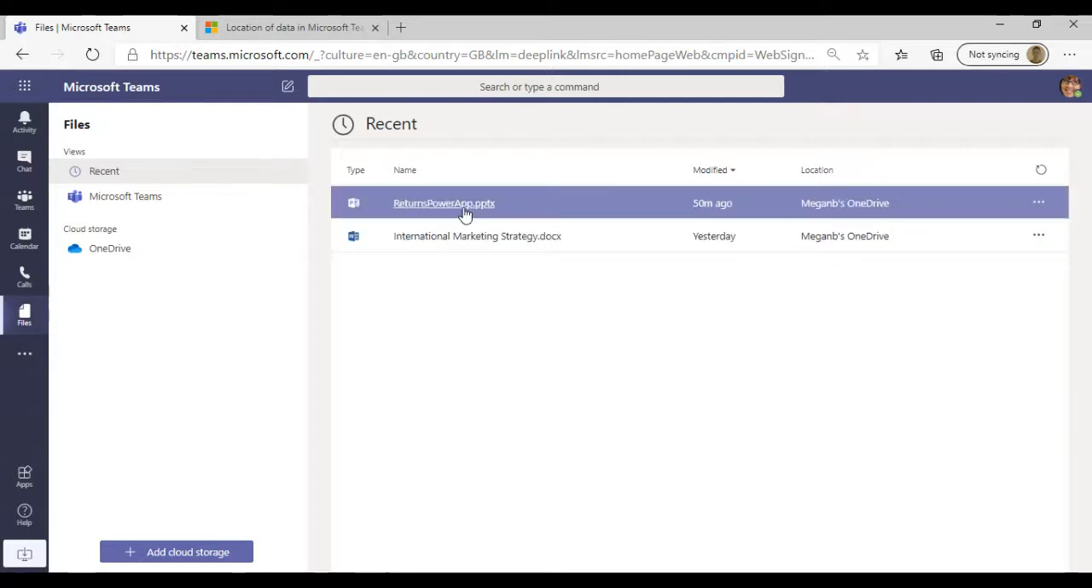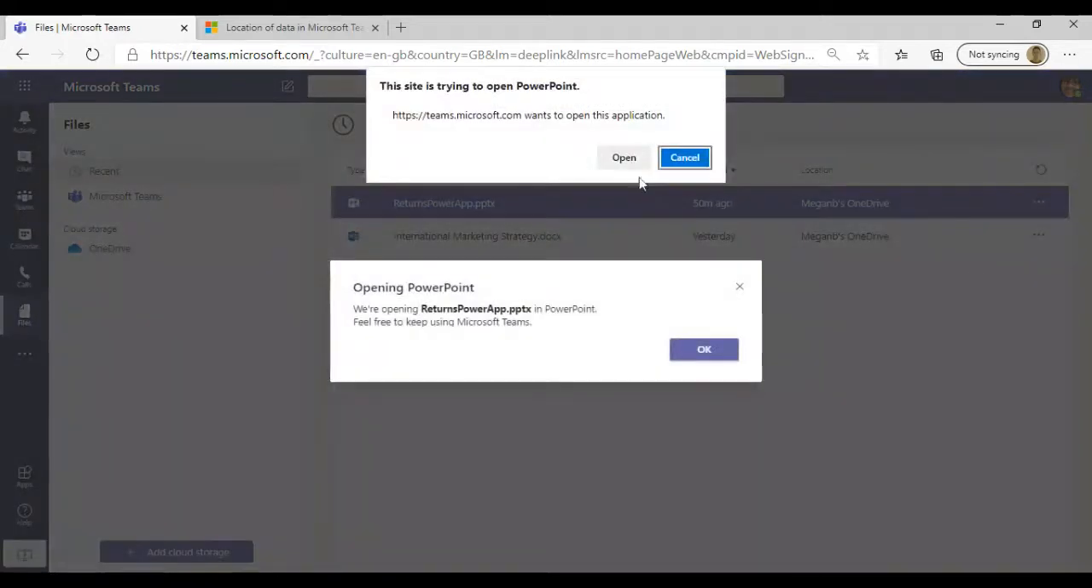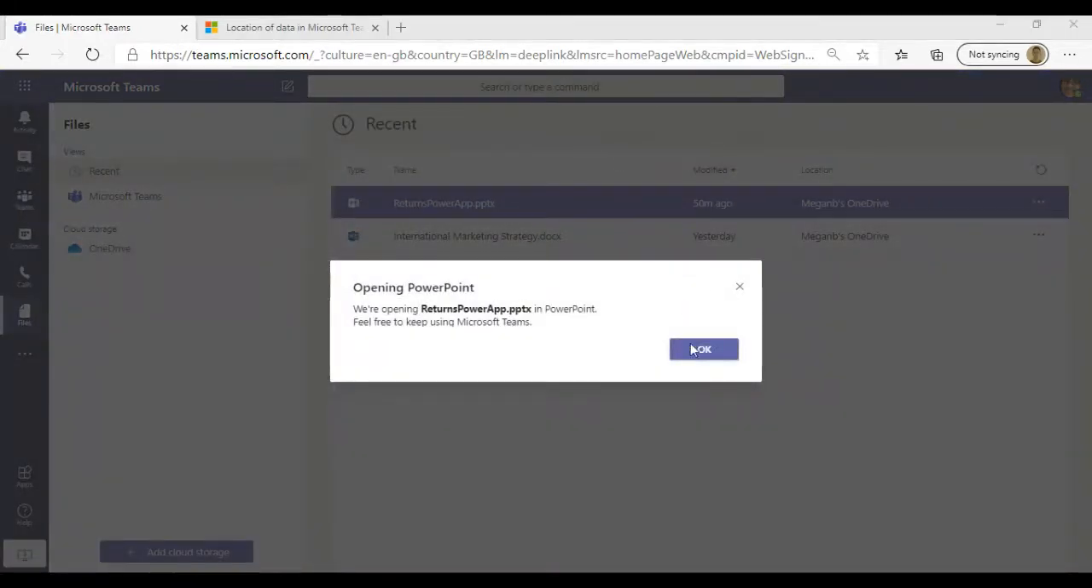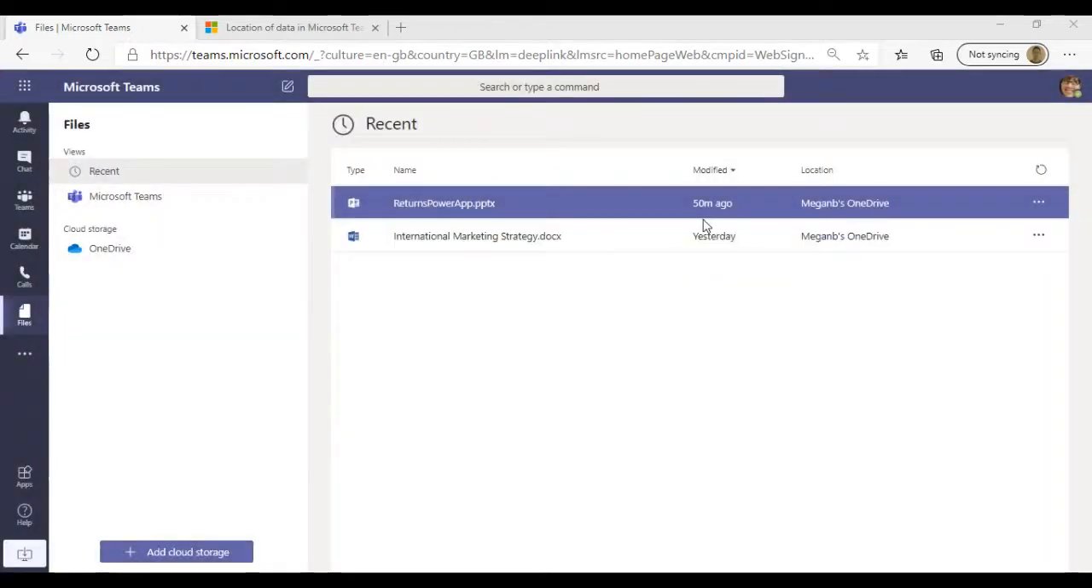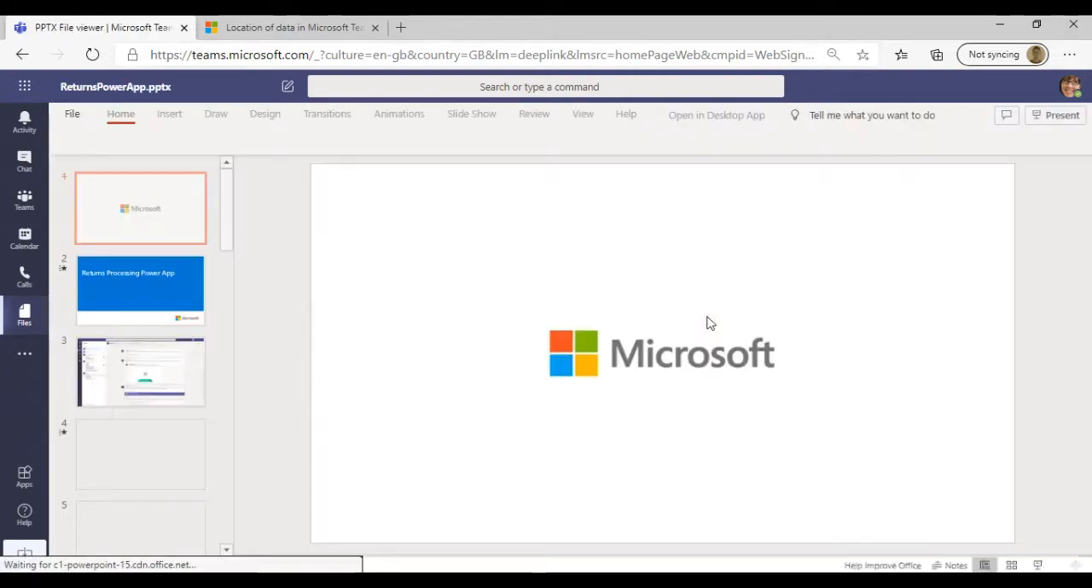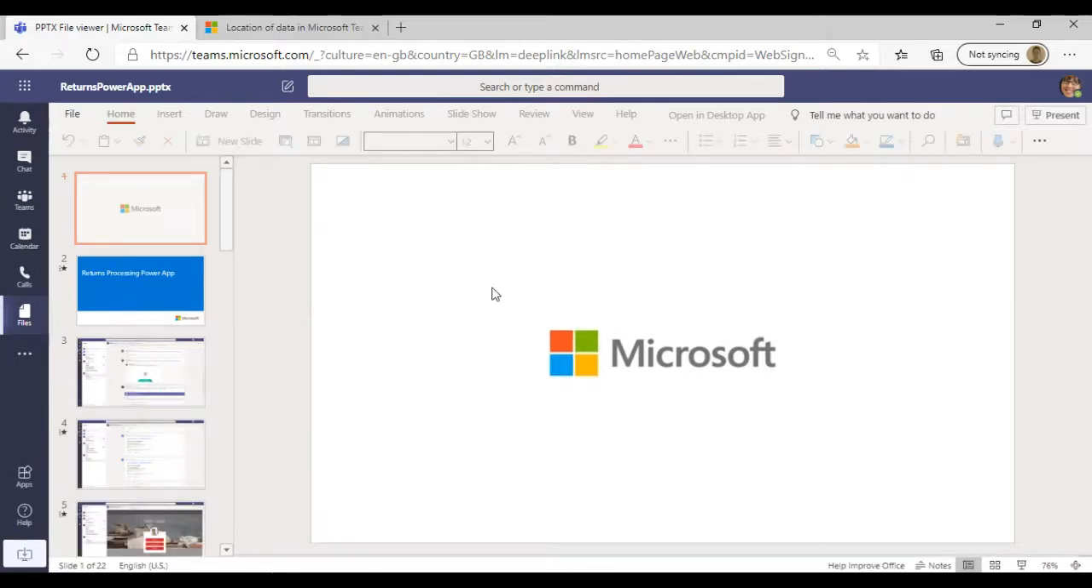So let's take the returns Power App here, for example. If I want to work on this document, I have the ability to edit that in Teams, I have the ability to open that in a browser, or I have the ability to open it up in the desktop app on PowerPoint. So if we were to open this in the desktop app, you're probably not going to be able to see that now, but that will open that up just in a PowerPoint presentation. If I open that up in Teams, it will show you who is in that document at the moment and what were the changes that have been made to that document since I was last in it.